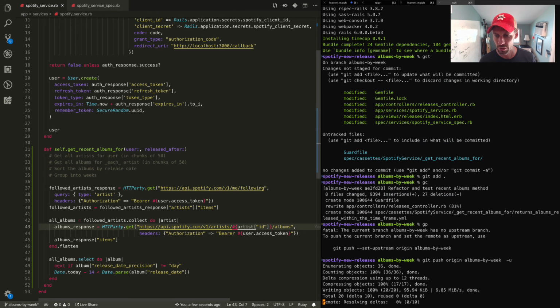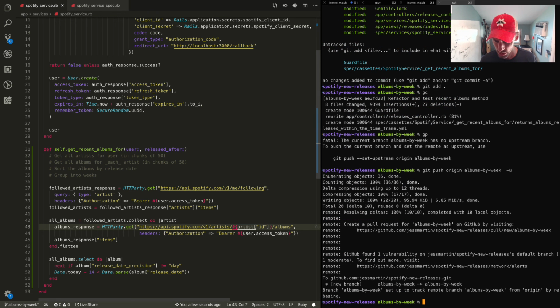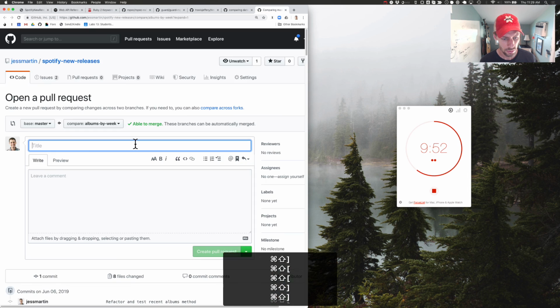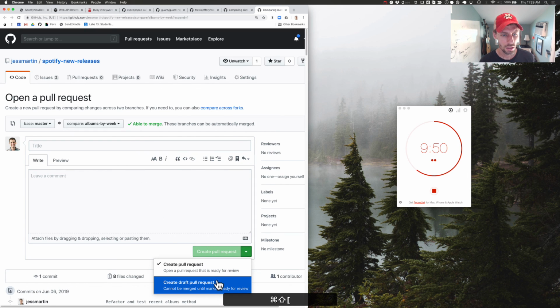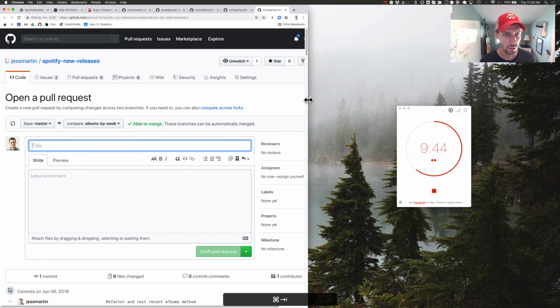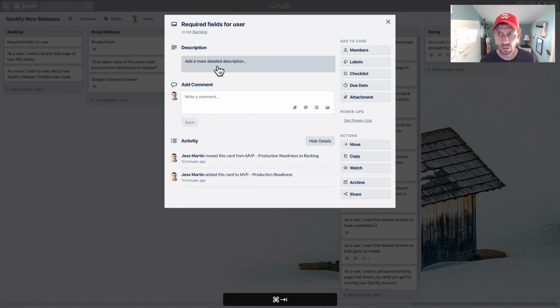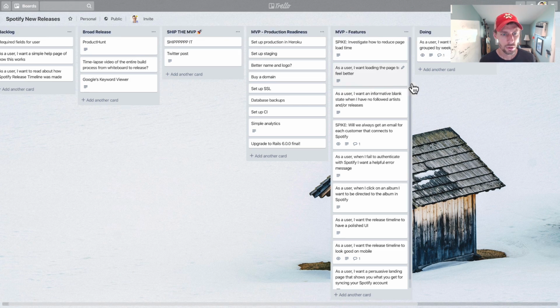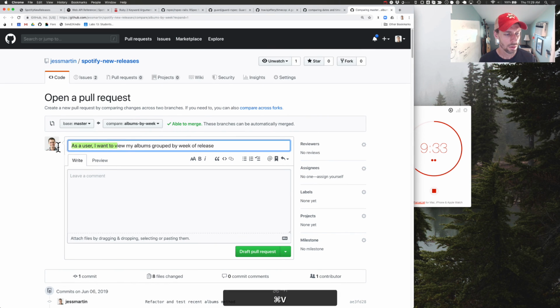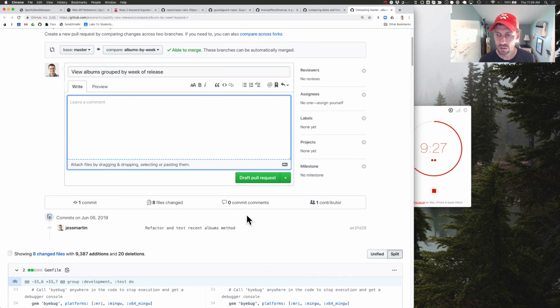All right, well, we made some progress today. You can go here. We've got a vulnerability too that we need to resolve. I saw that the other day. And so we can go ahead and create a draft pull request. And this is going to be for, what's the user story here that we're working on? As a user, I want to view my albums grouped by week of release. All right, we'll just go ahead and open this for now, and we'll come back and make some changes to it later.